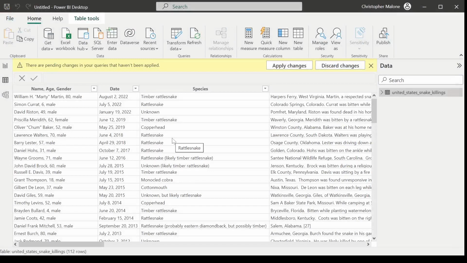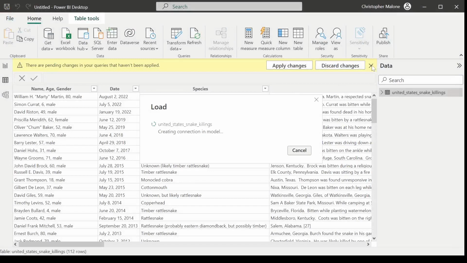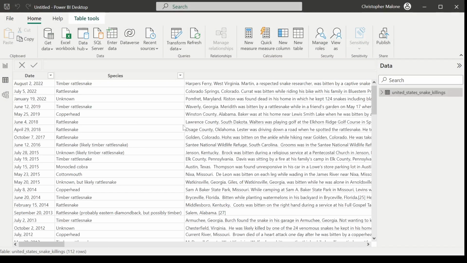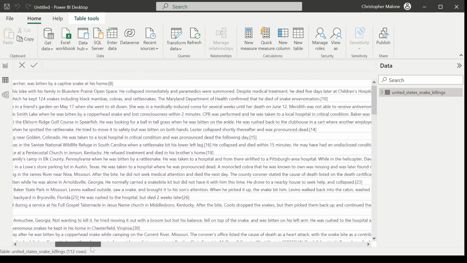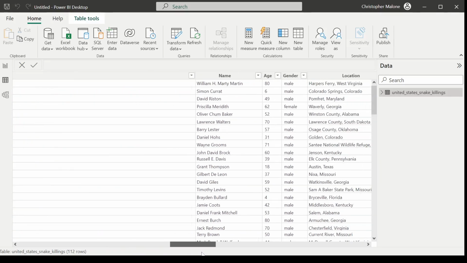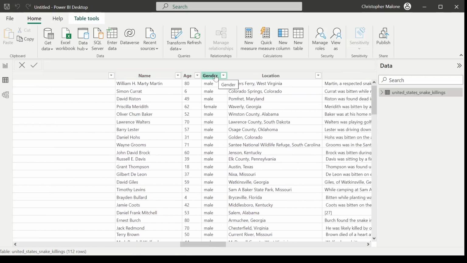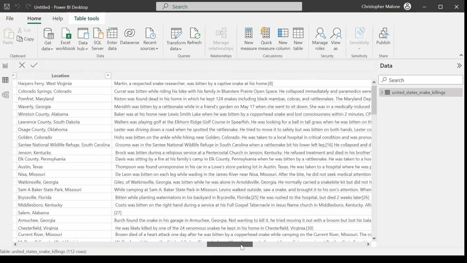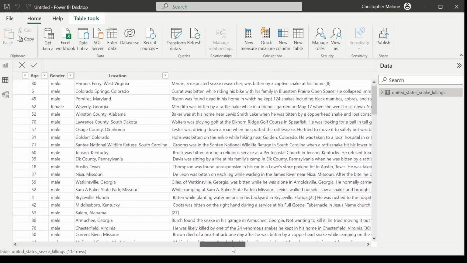apply and go back to the original data table here. The new columns are going to be pushed off to the right here. So over here you can see name, age, and gender have all been pulled apart, and then the location and the description or comments as well.